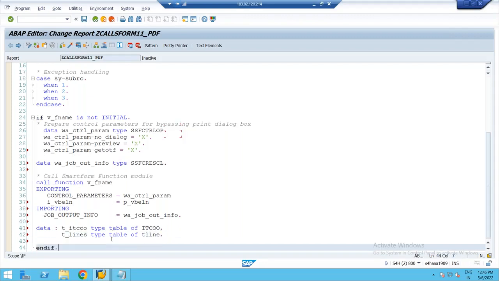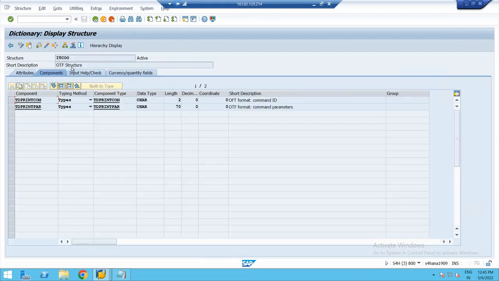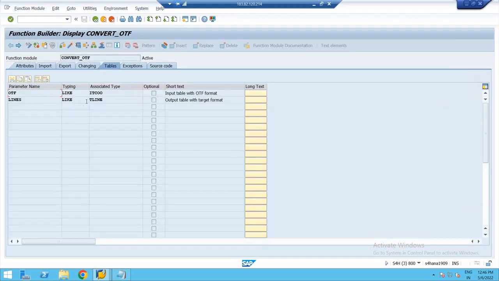Out of these two internal tables, which internal table do we have to prepare? This ITCOO input table with OTF format. This is the internal table we have to prepare. If you double click on this internal table, it has got two fields, TDPRINTCOM and TDPRINTPAR itself. So I have to prepare this internal table. What is the internal table structure?